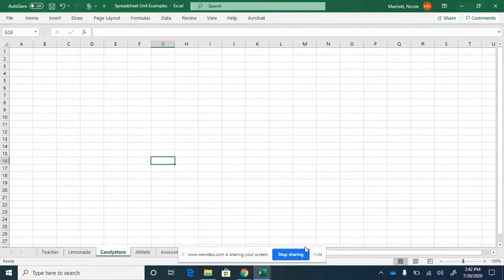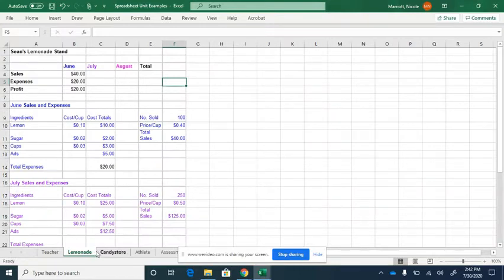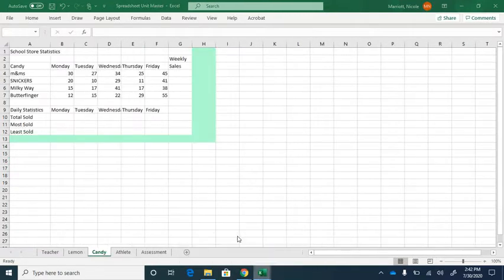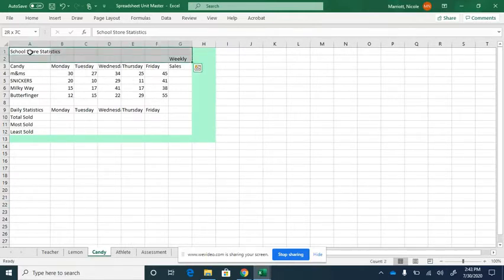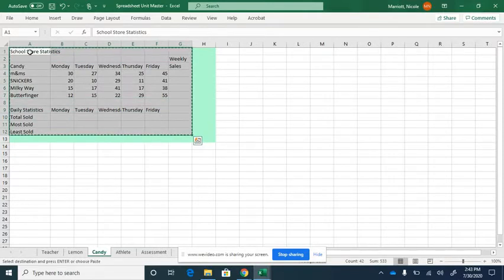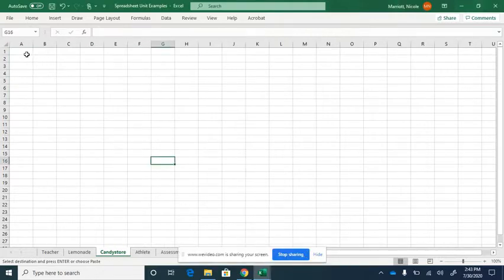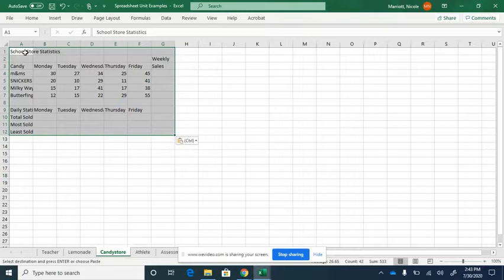In this video, we are going to preview the Candystore activity. What I'd like for you to do first is go ahead and open up your spreadsheet unit file. That is the one that you did for your lemonade stand. We're going to go into the Candystore tab here, and you'll open up my master copy because I've preloaded the information that you'll need. Simply do your highlight, copy, paste. And don't forget to choose A1 before you paste it so that it's in at the top of your screen.